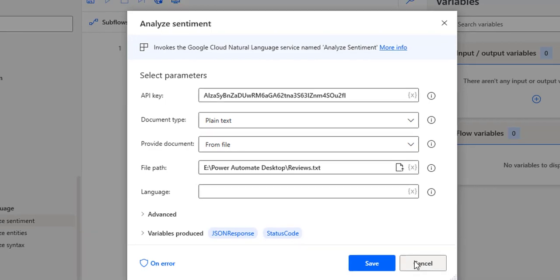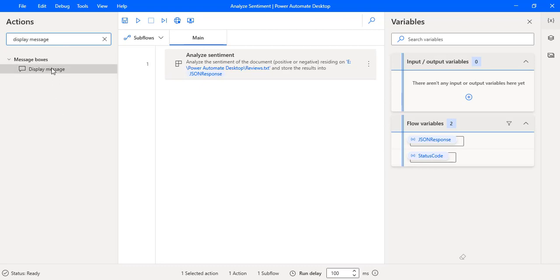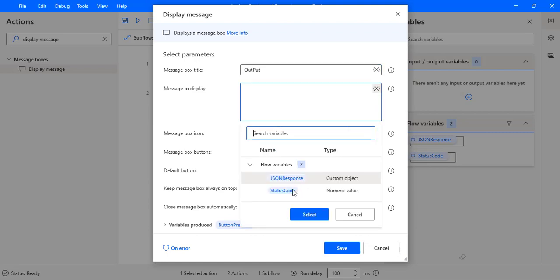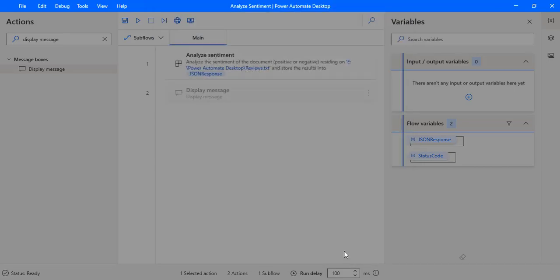Now let's click on save. Now the response I want to display in a message box. I will use the action over here as display message. Let me drag and drop this action onto the workspace. Now the message box title, I'm going to give it as output. And the message to display, what is the output we got from the JSON response, right? That is the output. So I'm going to select the output over here as JSON response. Let me select that. And after that, I'm going to save it.